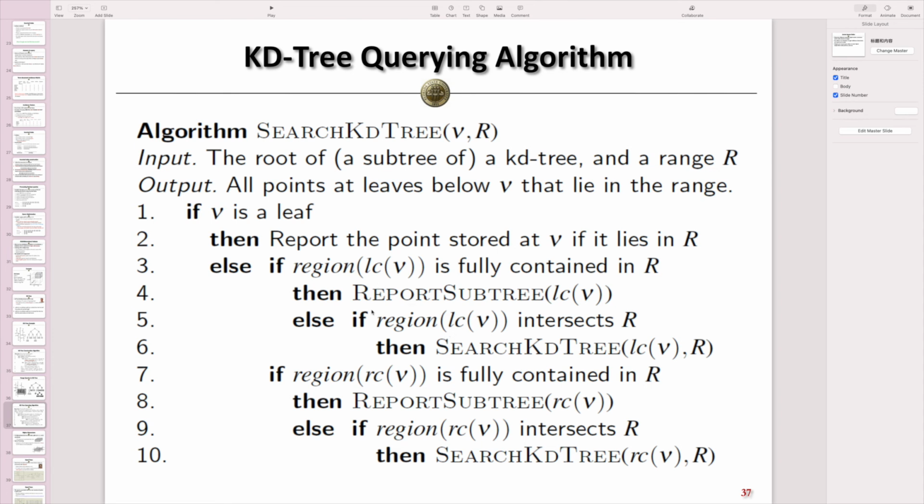And in a similar way, we can also check the right child of the node V, right? And we also check if the region is fully contained by R or not. If so, we can report the whole subtree of the right child. Otherwise, if the right child's region has an intersection with R, then we can further do the recursive call of SearchKDTree on the right child again. Okay, so this is the query algorithm we can use on the KD tree we constructed before, which can speed up the query process, and it can also return all the results we want to query for.